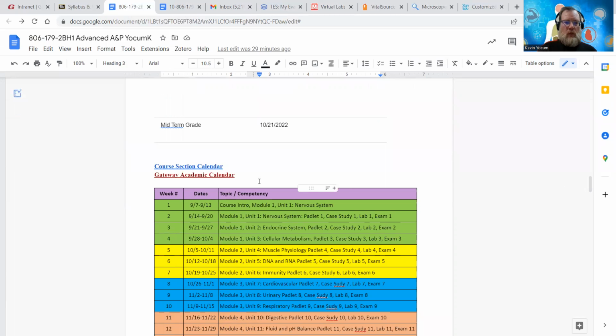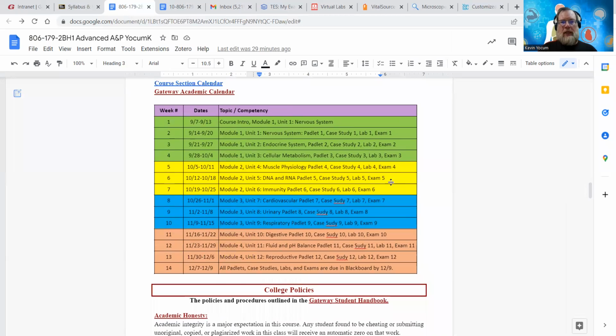So, course calendar. This is generally, and again, this is in your syllabus, but I also put a link with maybe a few more specifics. So you can click on that, this course section calendar link. But this just shows how the units are set up and what each unit entails. So we go through the nervous system the first couple of weeks, and then endocrine, and then some cellular metabolism. So that's your first module and your first 3 units. So and so on and so forth.